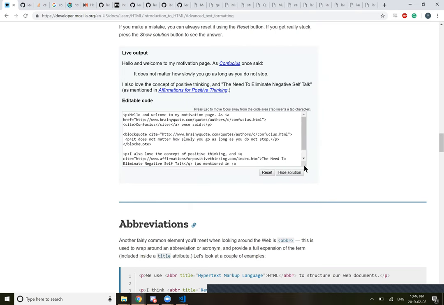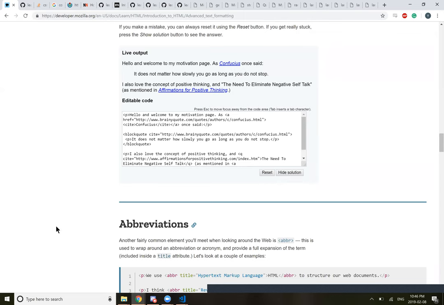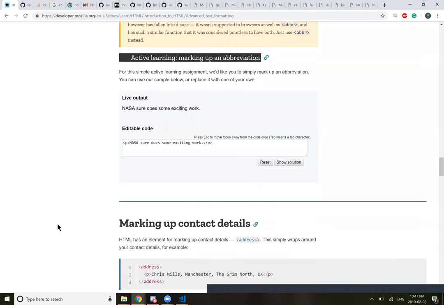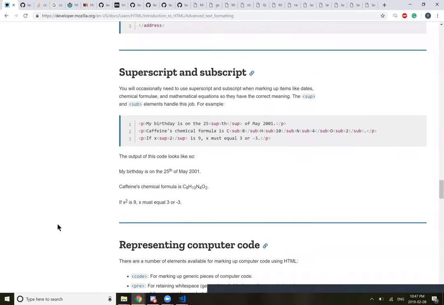Oh. What do we got? Superscripts, subscripts.